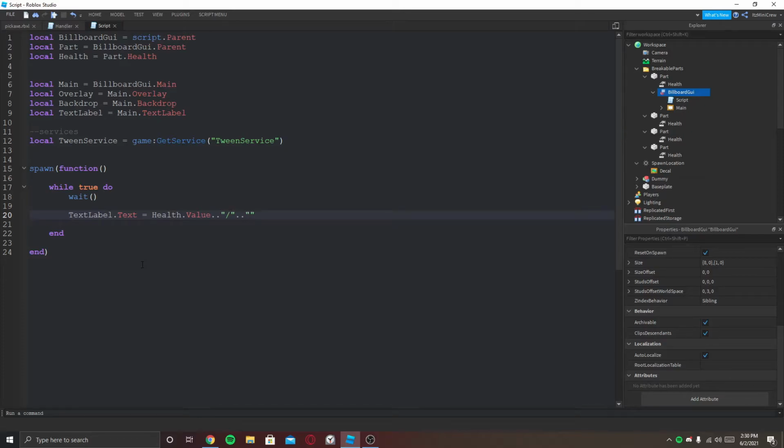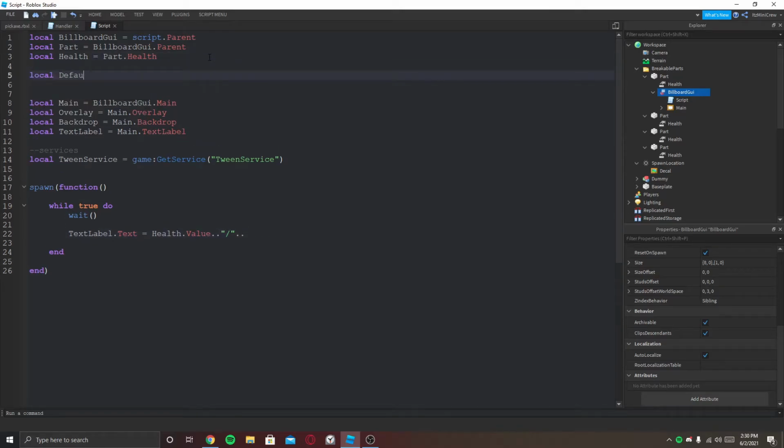out of 100. So let's say over here I'll just say local default health equals health value. So before even the game starts and before even the player breaks the part, it will quickly get the default health. So this will be basically equal to 100. So yeah, then you can just say this. That's one thing done.